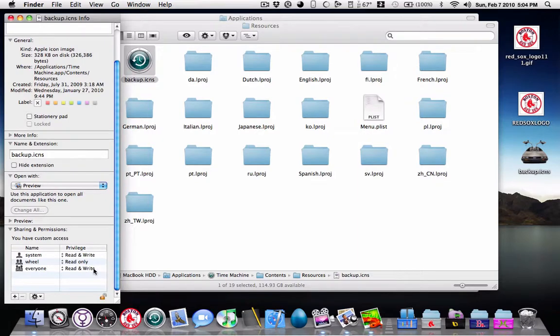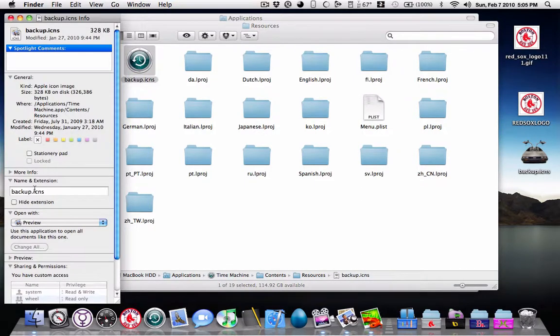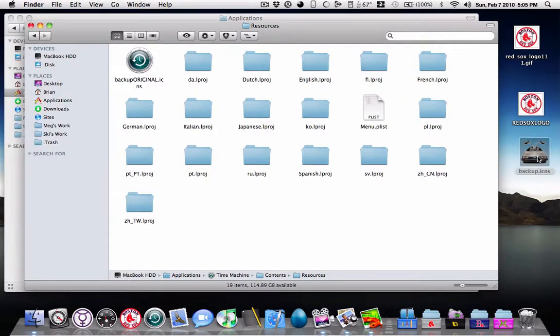It might have been read only. I think I might have changed it. Change it to read write. Hit the X. Actually, don't hit the X because you're going to want to change it. I'm going to change it back up original so that if I ever want to revert, I don't lose it. Don't have to download another stock icon.